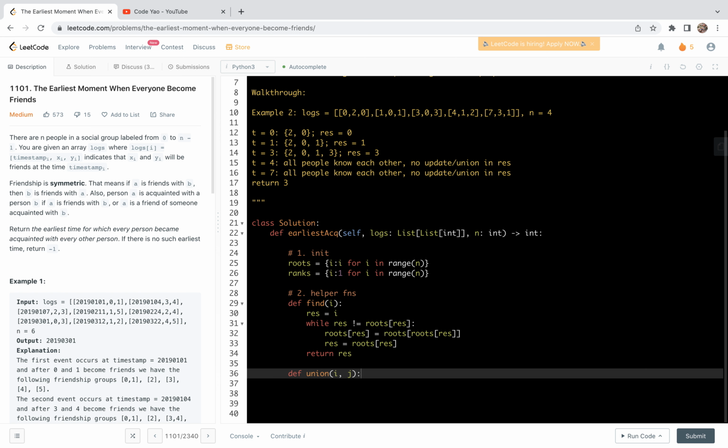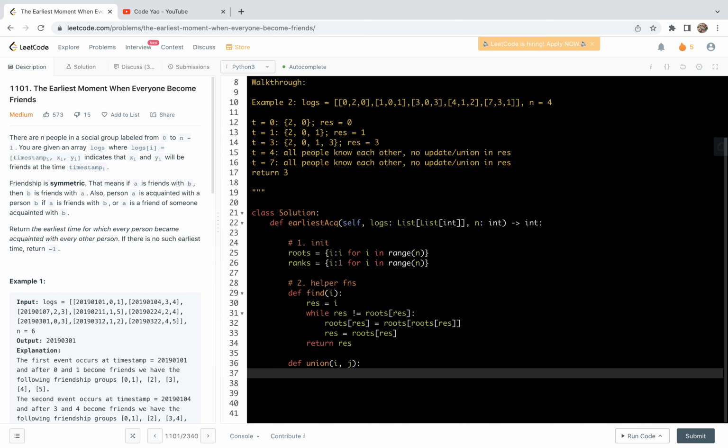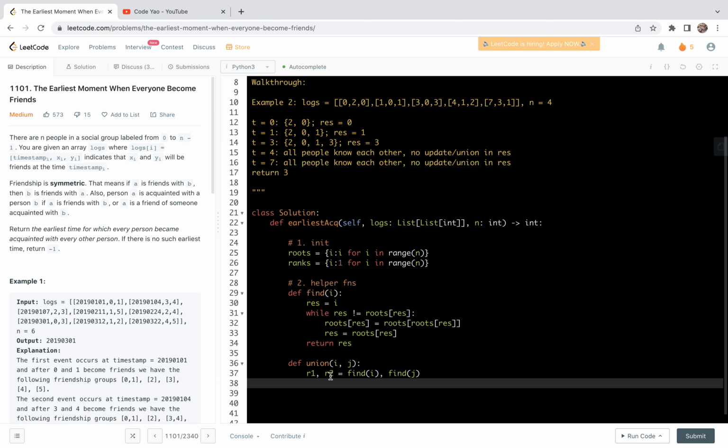We want to merge two persons. For this, we're first going to track their root, R1, R2, corresponding to the root of I and J respectively. Then if R1 equals R2, it means that I and J are already in the same group, so no genuine work needs to be done. Otherwise, we want to reset the root relation and merge the clusters.